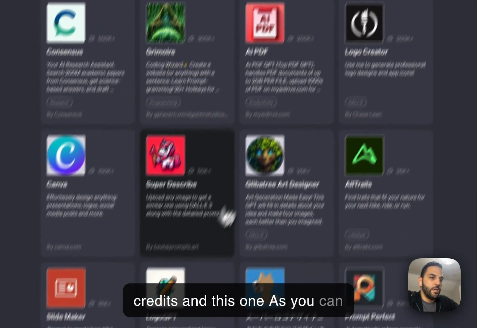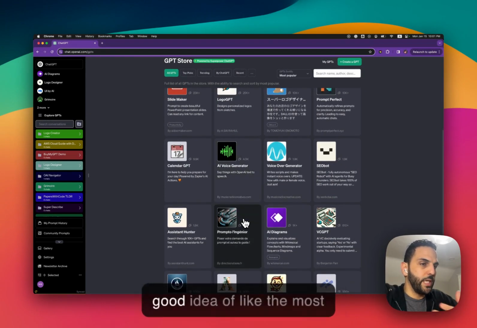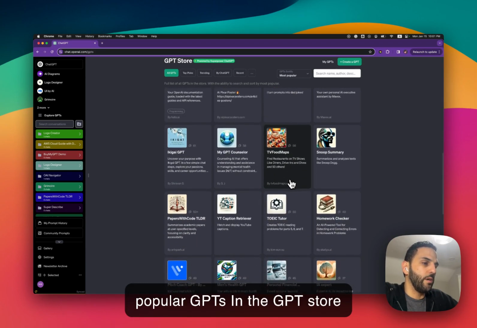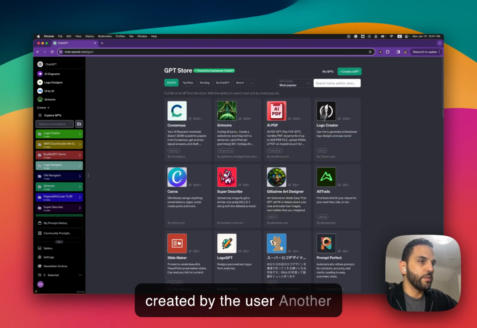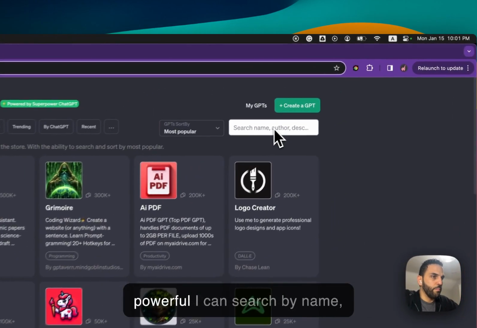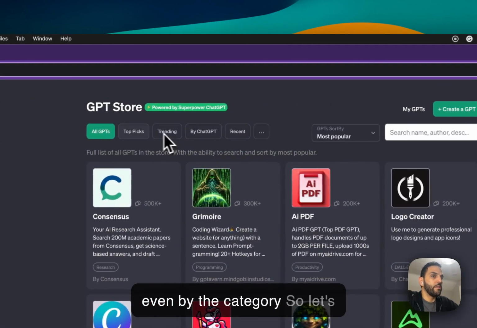And this one, as you can see, the number keeps going down, but it gives you a very good idea of the most popular GPTs in the GPT store created by the user. Another thing I can do is to search here. Now the search here is very powerful. I can search by name, by author, by description, or even by the category.